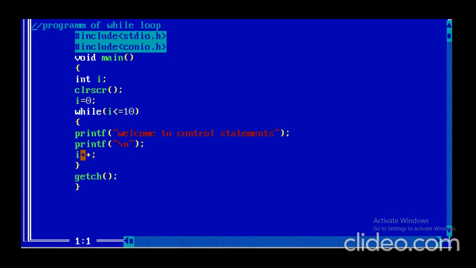If the value of I becomes 1, this 1 will be passed back to the condition. Again, 1 is less than or equal to 10, so it prints. Now I becomes 2, 2 is less than or equal to 10, prints. I becomes 3, 3 is less than or equal to 10, print. So this process is repeated 10 times. When I becomes 11, 11 is not less than or equal to 10, so control comes out of the while loop.